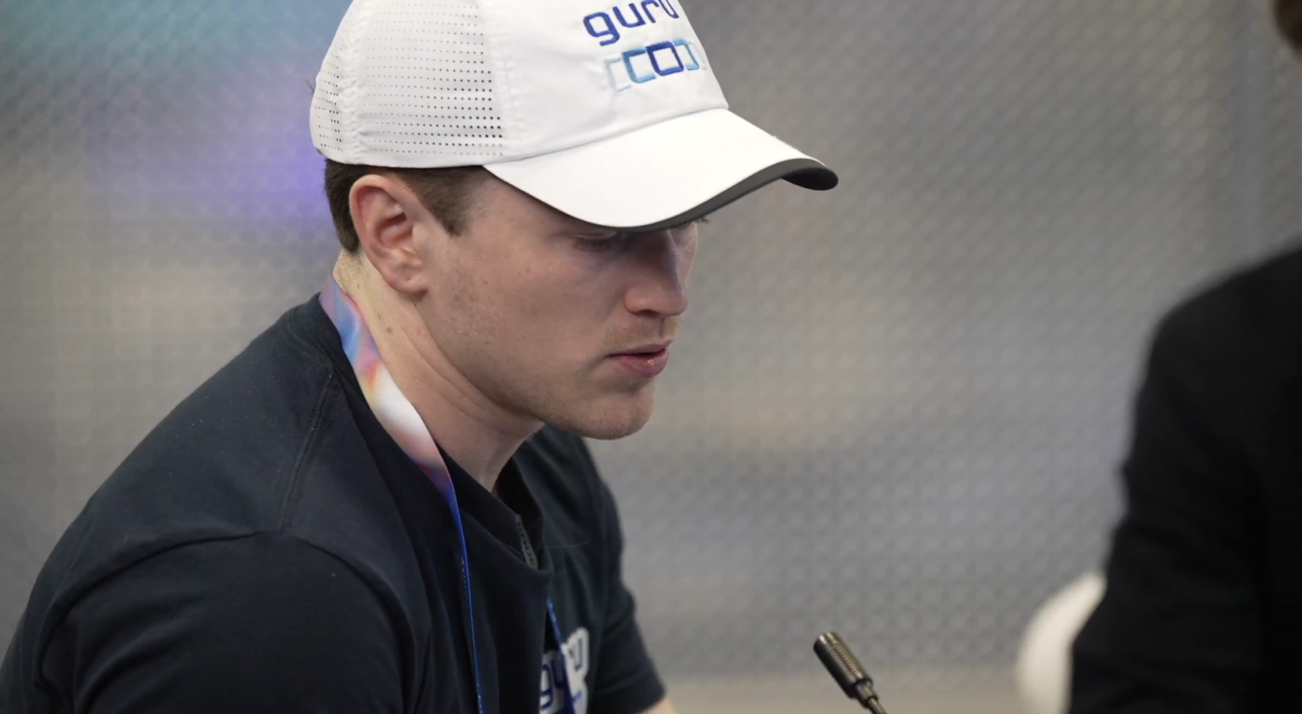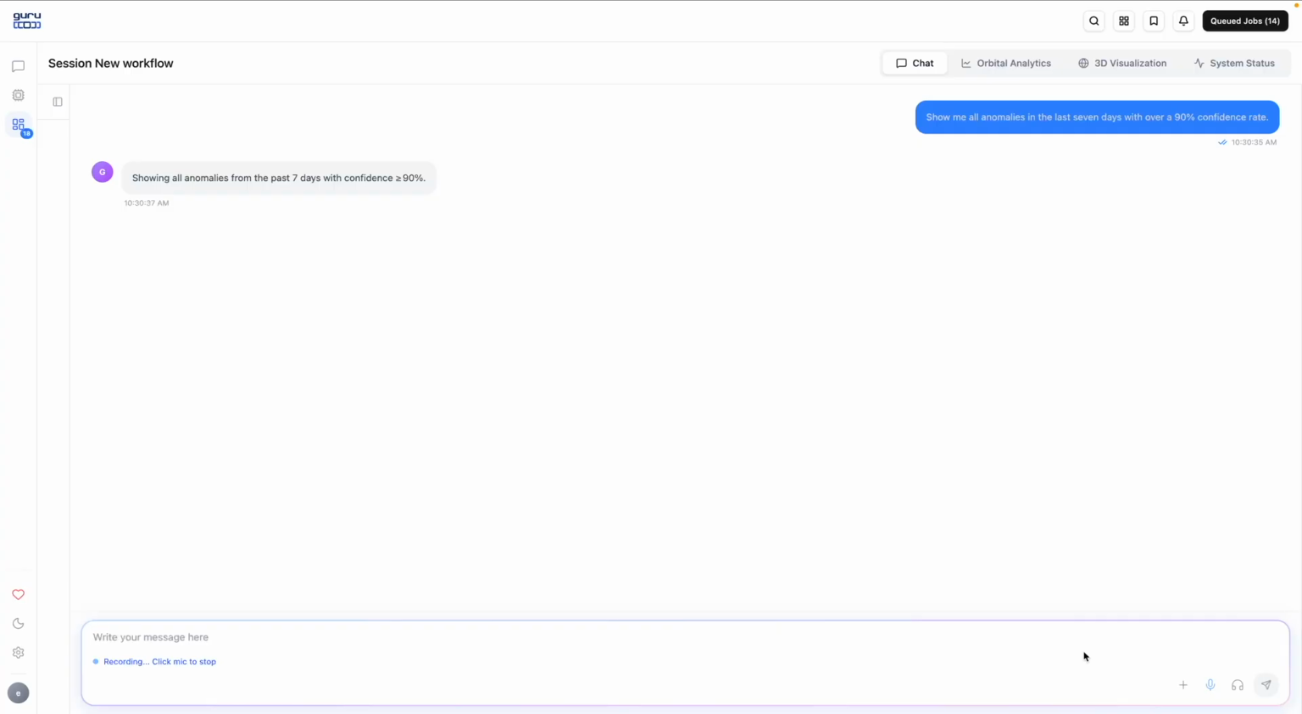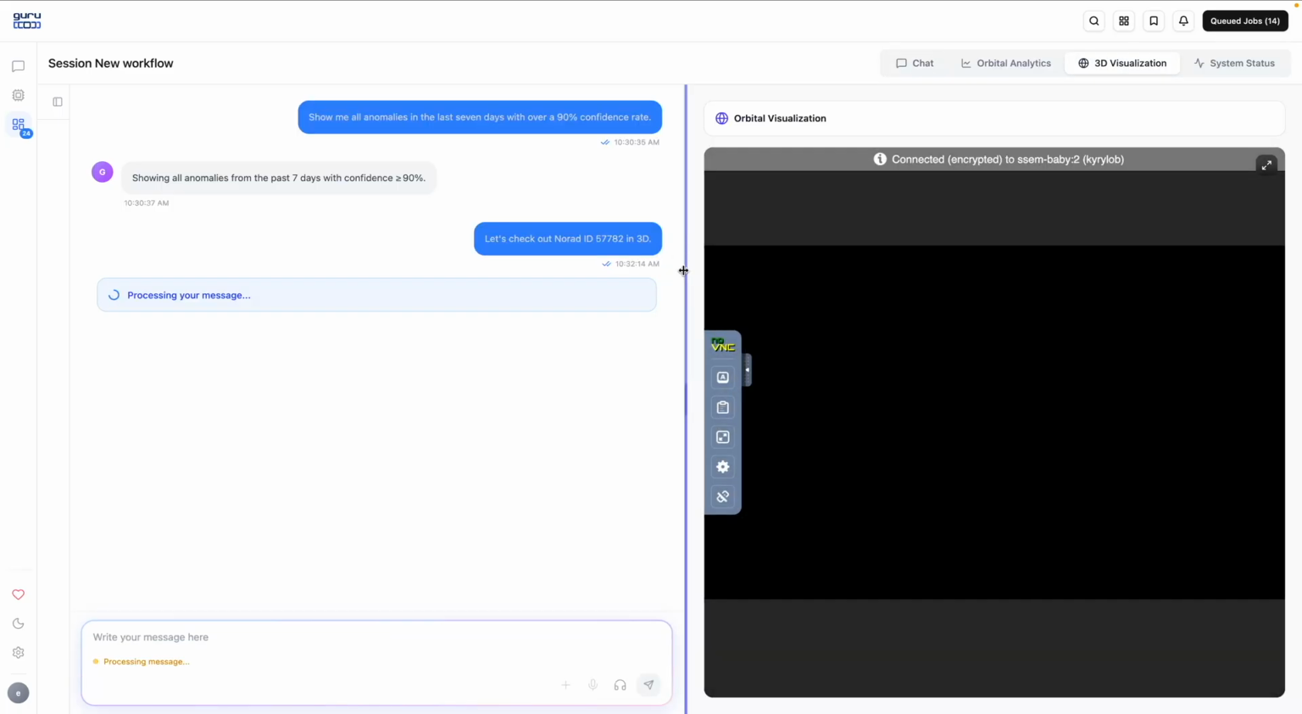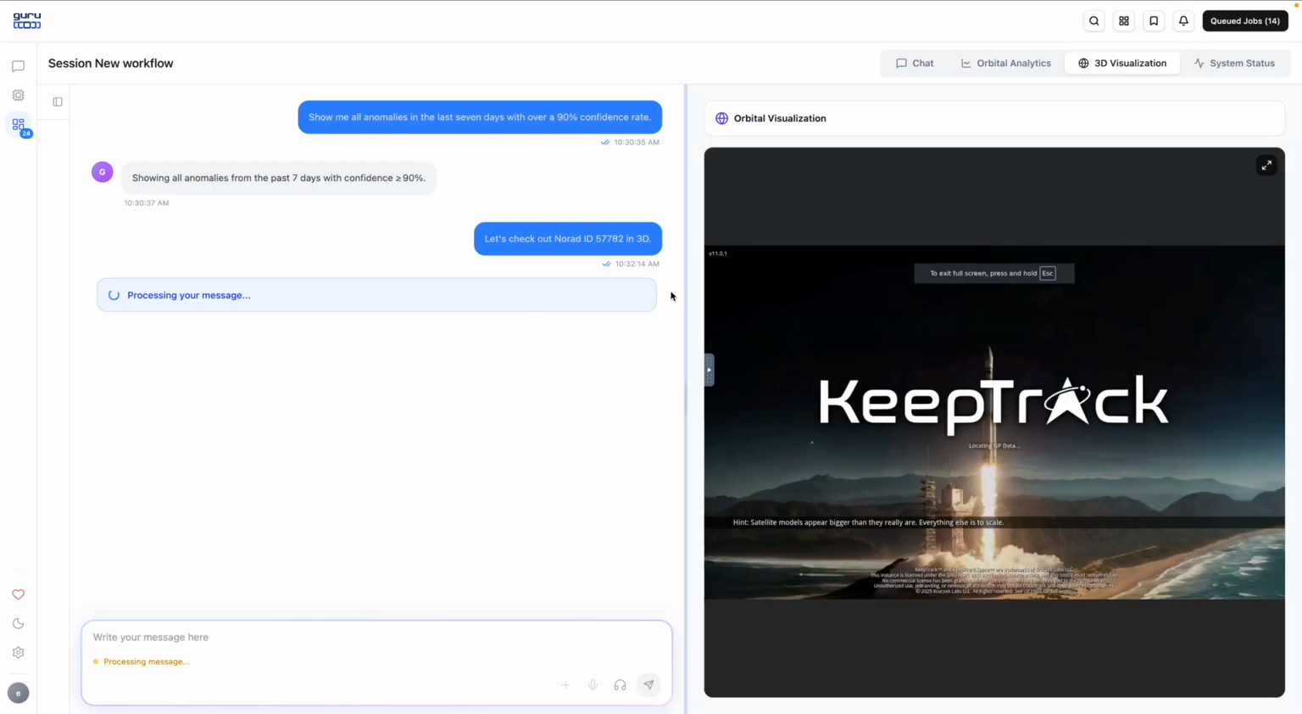Let's check out NORAD ID 57782 in 3D. So it's going to load up that Starlink satellite that I thought was interesting, and it's going to load that into a software package that space operators might be familiar with called KeepTrack. And we're running that right in Guru, and Guru is actually controlling the software package. So the actions that we're making in Guru and the 2D charts will actually start happening in the software package.